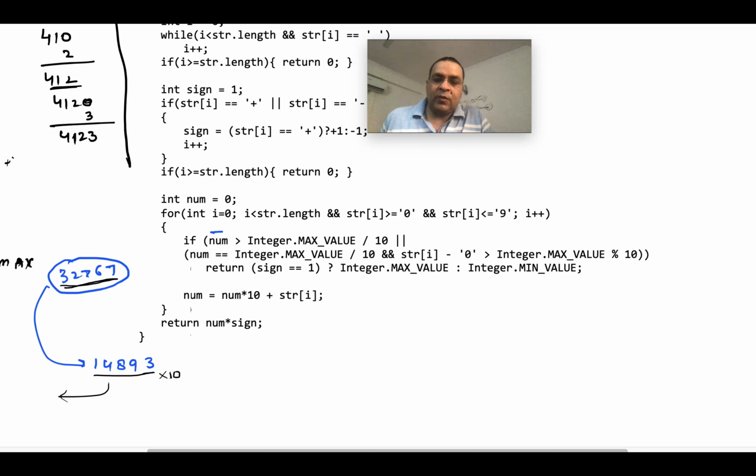So we should be able to identify this. If the total number of digits is one less than the number of digits allowed, here the number of digits allowed is 6, and let's say we have 5 digits, then we can accommodate the next digit also. So that is the logic here.